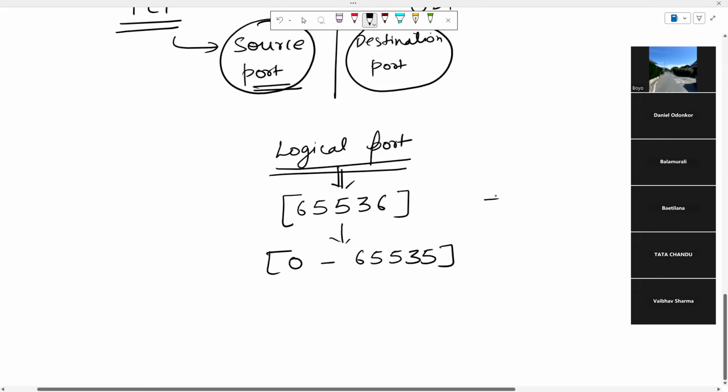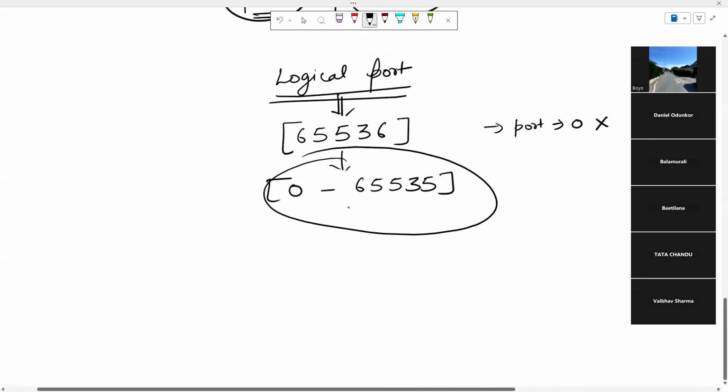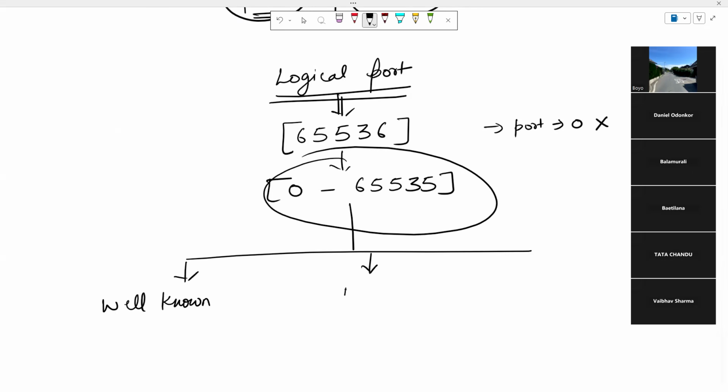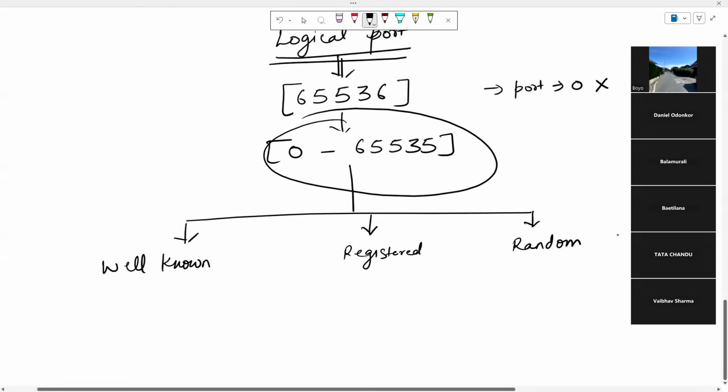Port number 0 we never assign. I hope you remember this. Port number 0 is reserved, so you can start using port numbers 1, 2, 3, 4, and so on. These port numbers are also categorized into three categories. If you remember, we have well-known ports, then registered ports, and then random ports. So we have these three ranges: well-known, registered, and random ports.